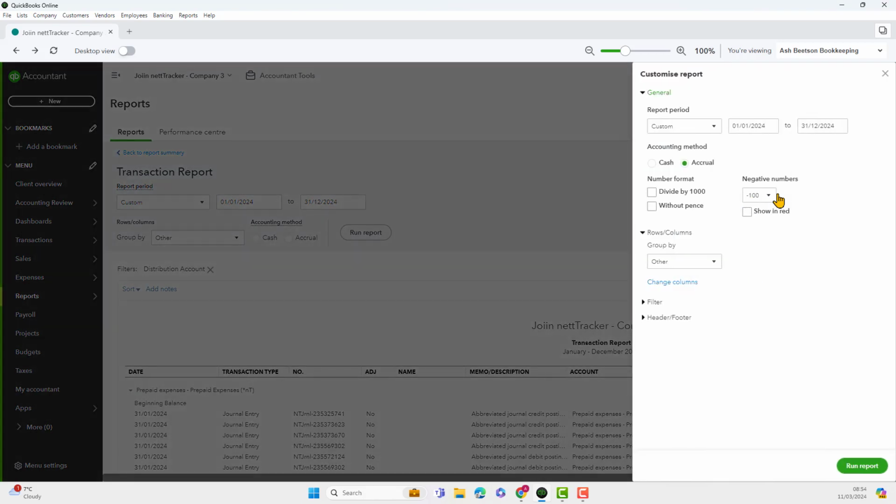chart of account. I'm going to select the option here to customize this, and the next thing I'm going to do is actually just change some of the columns. If I just want to tidy the report up a bit, I'll get rid of some of the columns that aren't that important to me.